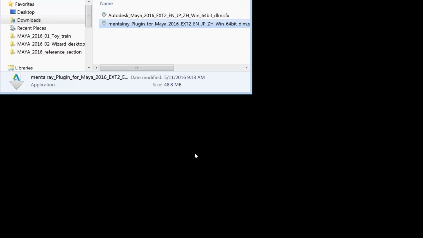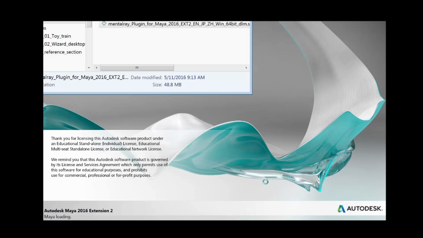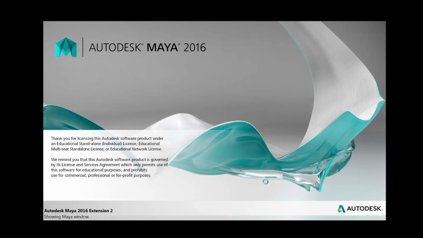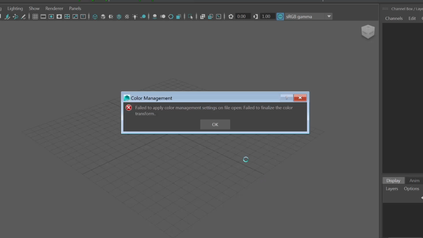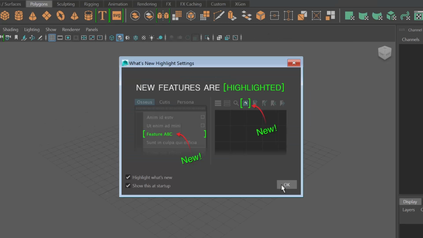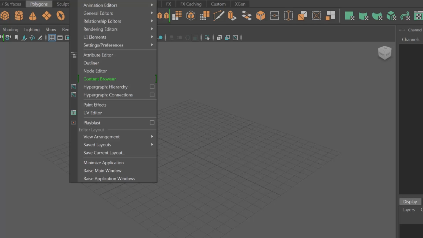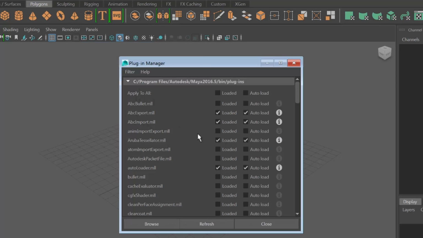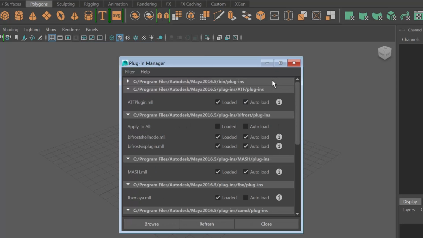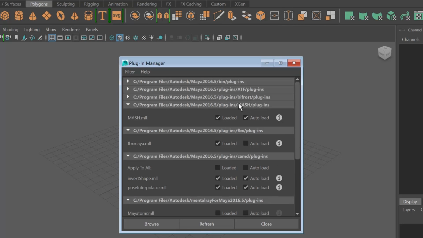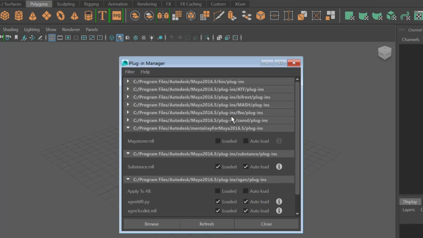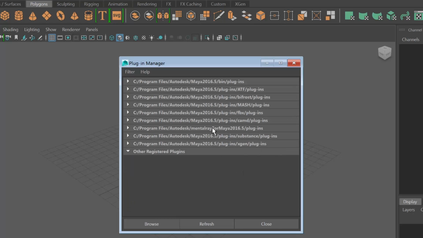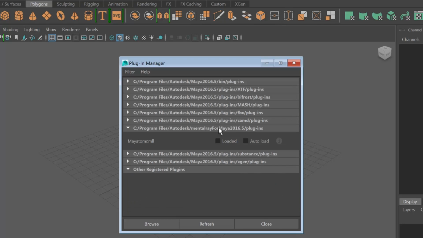To actually load this up when you run it, you're going to have to load up the plugin. So I'm going to load up Maya. If I go to Windows, Settings and Preferences, Plugin Manager, I'm going to scroll down and just come down to the MentorRay section. It's over here, MentorRay for Maya.